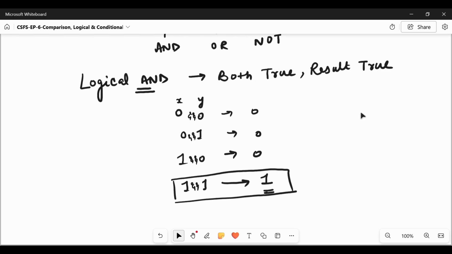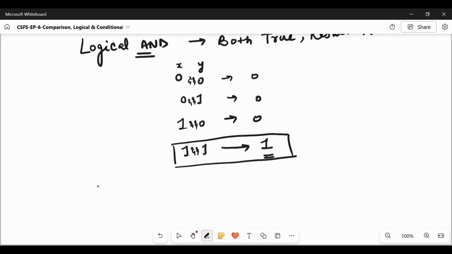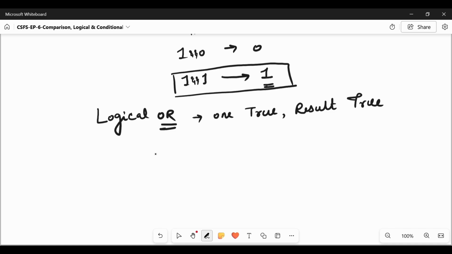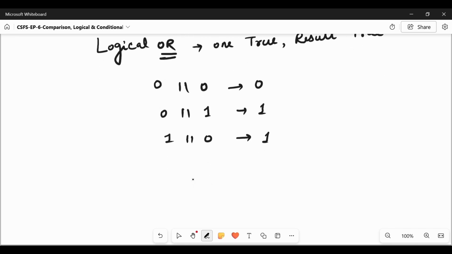Similarly, we have logical OR. In that case, if any one condition is true, the result will be evaluated as true. It is like 0 or 0, 0; 0 or 1, true, 1; 1 or 0, true, 1; 1 or 1, both true, result true. So true if either is true.